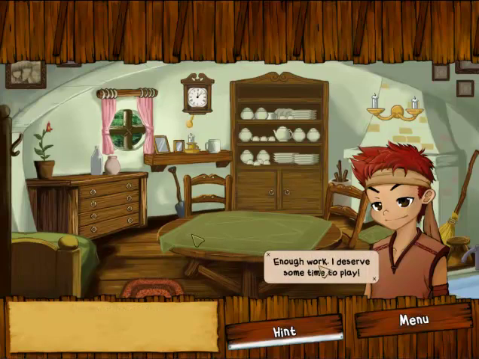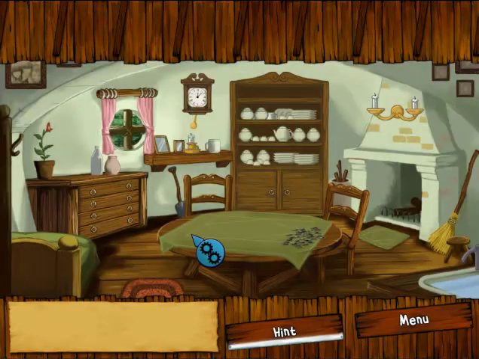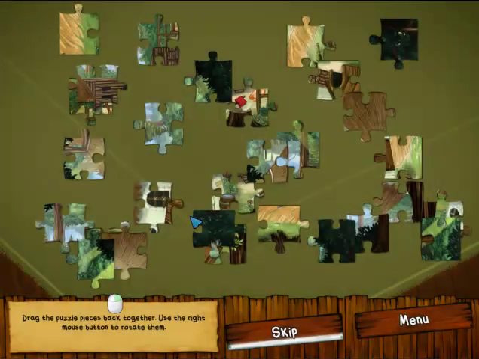Enough work. Anka decided to find his jigsaw puzzle. Drag the puzzle pieces back together. Use the right mouse button to rotate them.